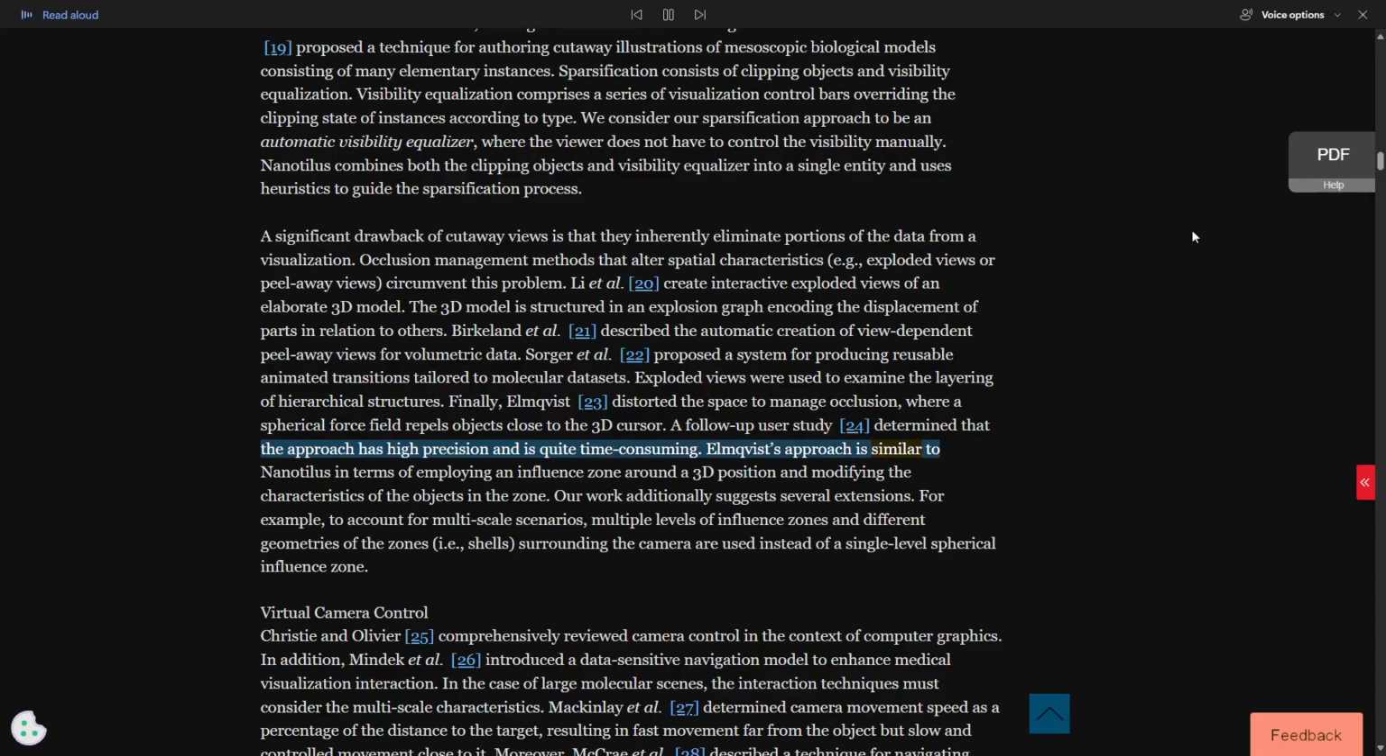Elmqvist's approach is similar to Nanotilus in terms of employing an influence zone around a 3D position and modifying the characteristics of the objects in the zone. Our work additionally suggests several extensions. For example, to account for multi-scale scenarios, multiple levels of influence zones, and different geometries of the zones, i.e., shells, surrounding the camera are used instead of a single-level spherical influence zone.